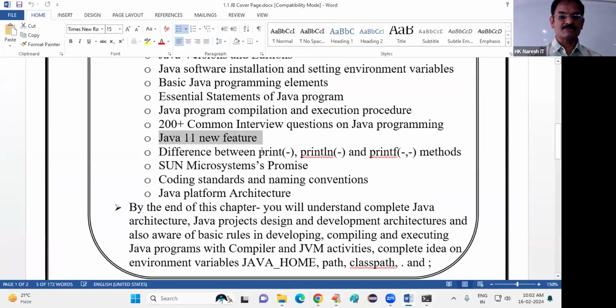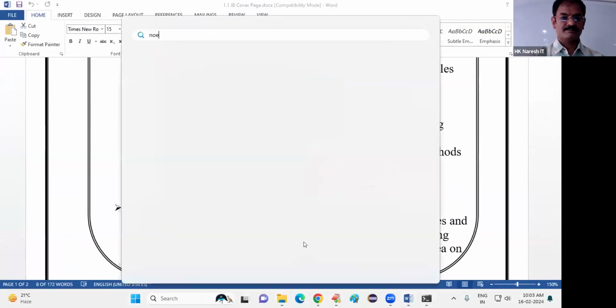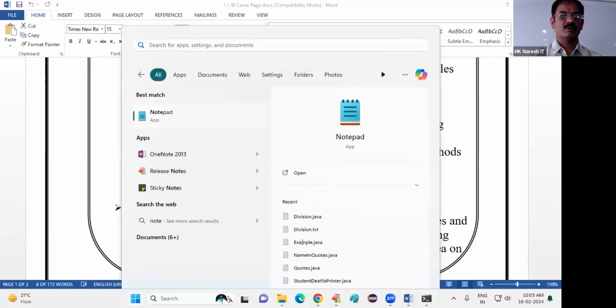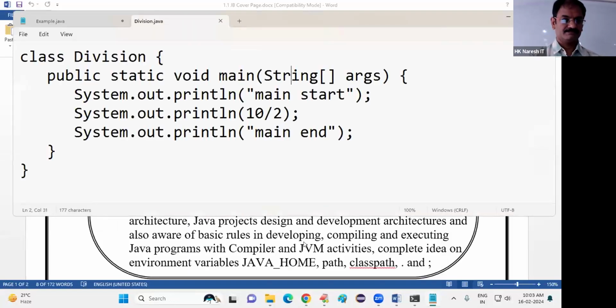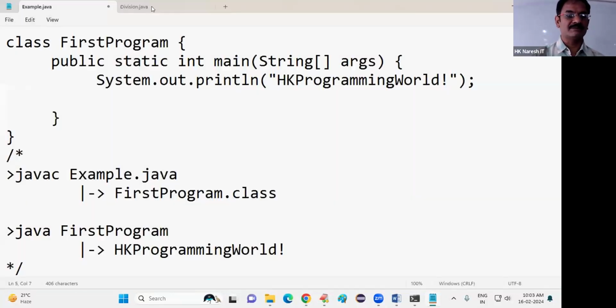And next, the difference between print, println, and printf. How many print statements do we have? Let me explain this point quickly. What is the difference between them? Am I going fast? If you feel I'm going fast, immediately tell me, okay?